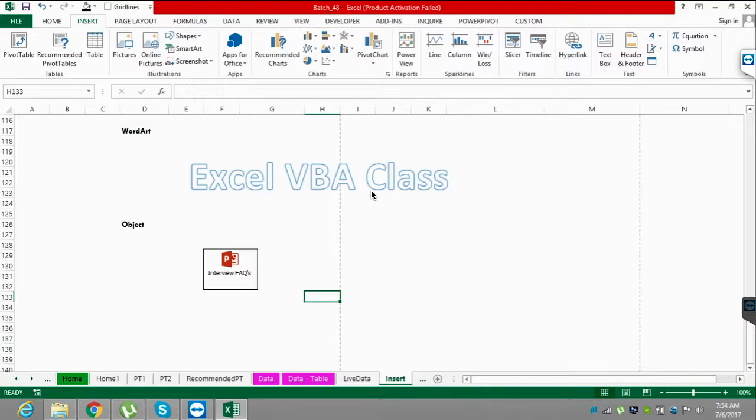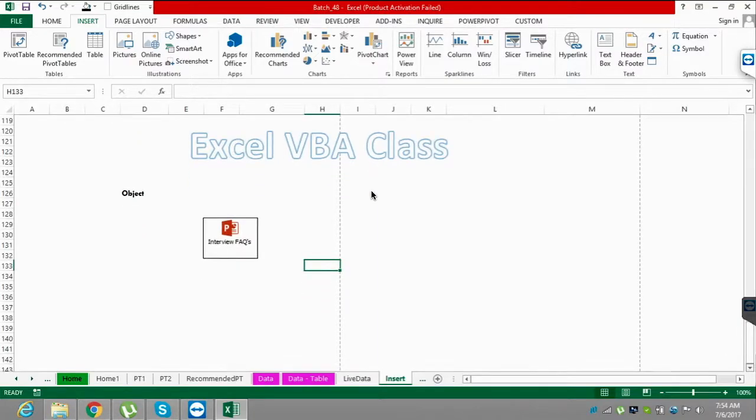The only advantage here is all the files related to your data can be stored in a single place. So that is how you can work with objects.